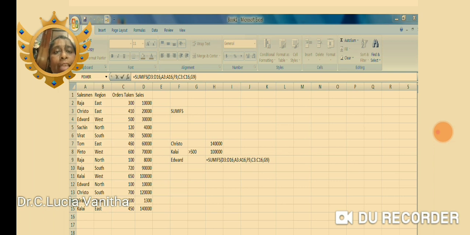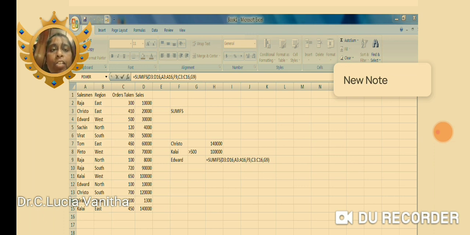As usual, I will select the sales, then A3, the salesman range, and the salesman name. Now I want to select the orders taken, so from C3 to C16 that I will select. The criterion greater than 500 I have typed, that I will select automatically, and I will be able to get my answer.